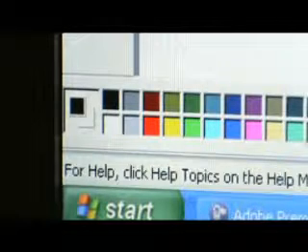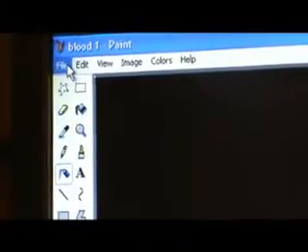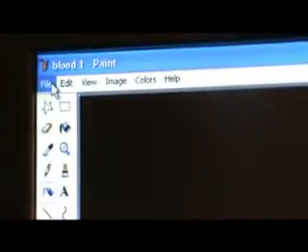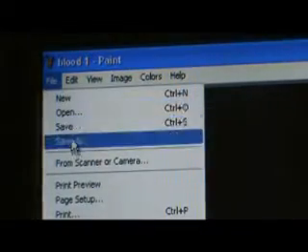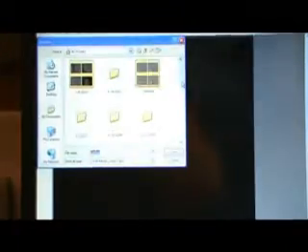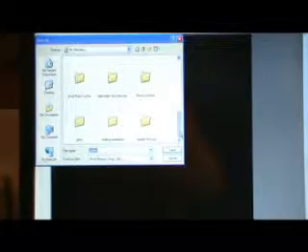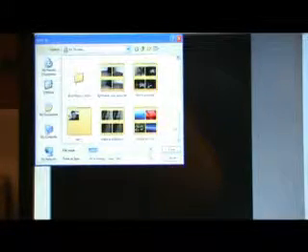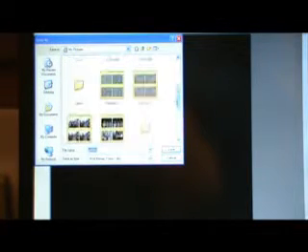Start out by coloring the whole screen black. Once you have that done, then you can create the blood using the spray can tool, and color it red. You'll need to go to File, Save As. I've looked for my blood folder. And then I save it as blood 1.